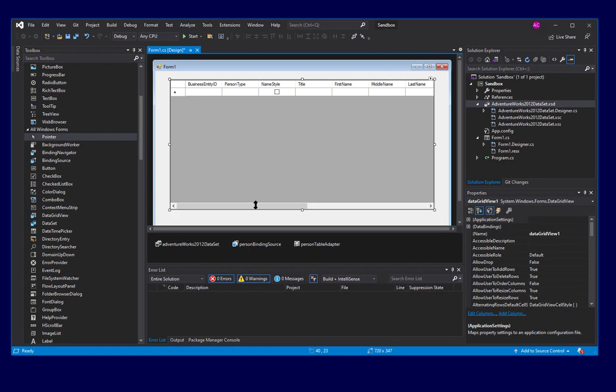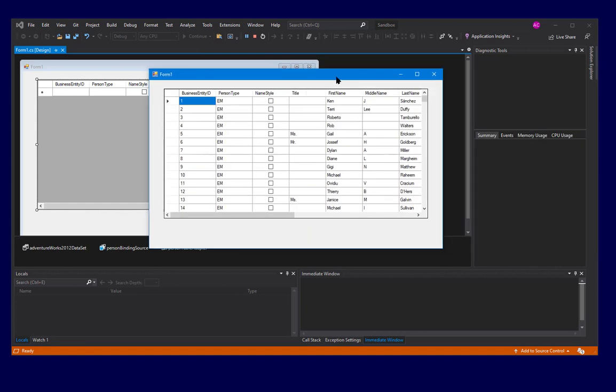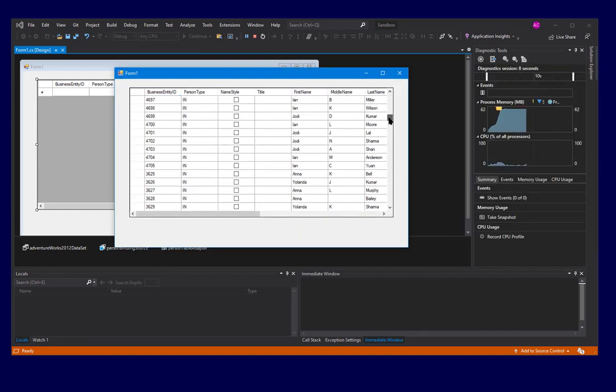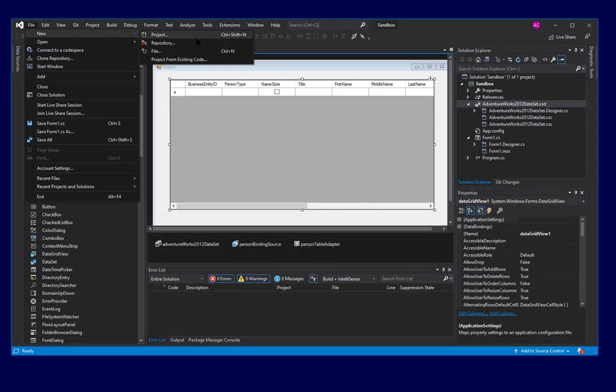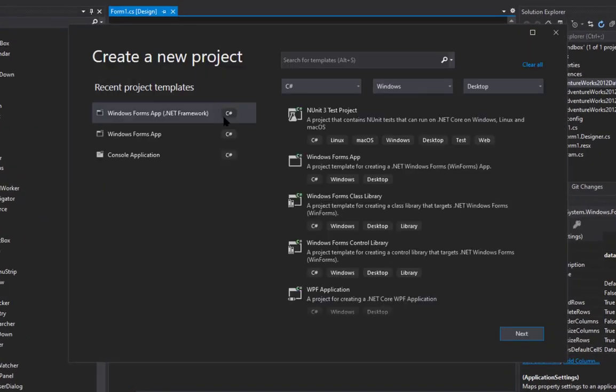And let's expand that. Let's go ahead and start the program, start the build. And it brings up the form. And as you can see, it's pulled up the data just fine. Again, the solution is that when you're wanting to work with that type of data source in Visual Studio 2019, when you're creating your project, you need to make sure you select the .NET Framework Windows Form app instead of the .NET 5.